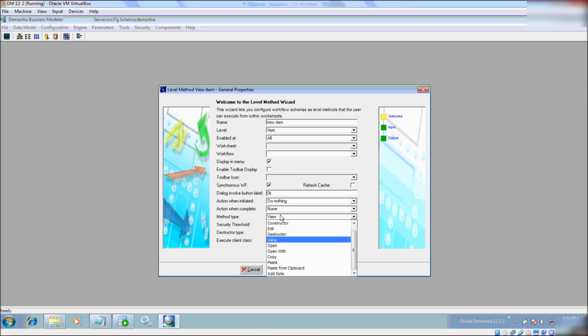Now what is a method type? If you see, I have mentioned that there are some method types: constructor, destructor, edit, view. So this is a view kind of method, where you are allowed to just see the data. When you select edit, then you are allowed to edit the values of that member.